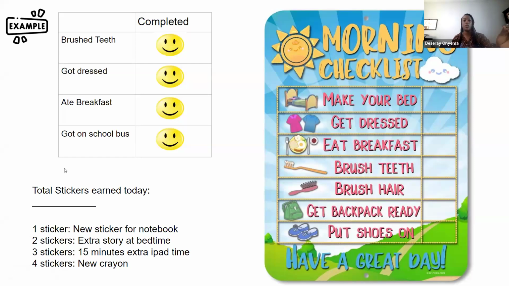So each day, as you can see, it's different from an activity chart because the child is focusing on more than one behavior or activity. So here, the expectation is that the child brushes their teeth, they get dressed in the morning, they eat breakfast, and they go on the school bus. So that's 4 behaviors. And they're able to earn a smiley face as a token, and then redeem the tokens for different rewards.